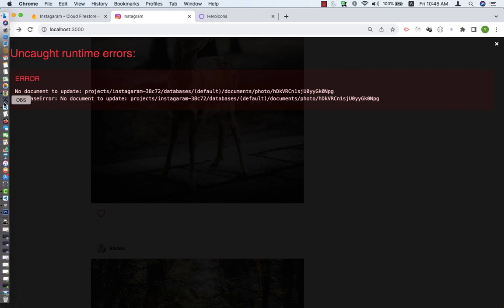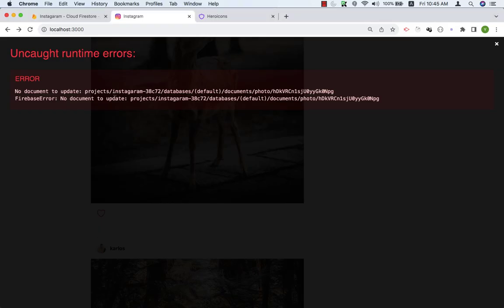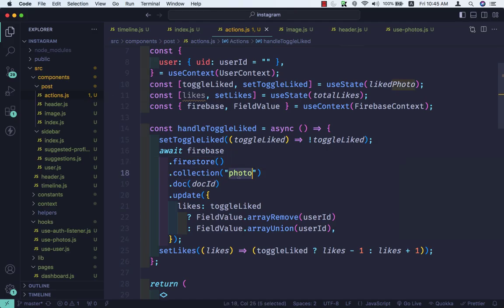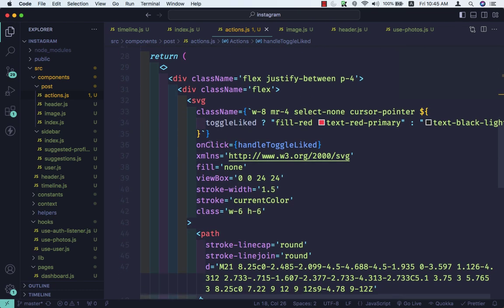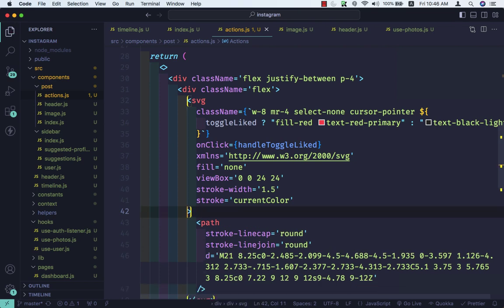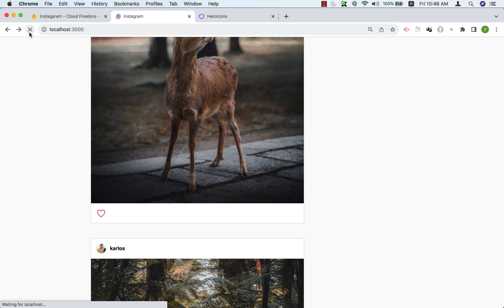So let's fix this. So here what it says is no document to update. So here the name of the collection is incorrect. It should be photos. Okay, let me just save this file. And one more thing we need to do for the icons. Here already we have a class name, so here we need to remove the class. Okay, let me save this file, and now let's check it in the browser. Let me just refresh it.